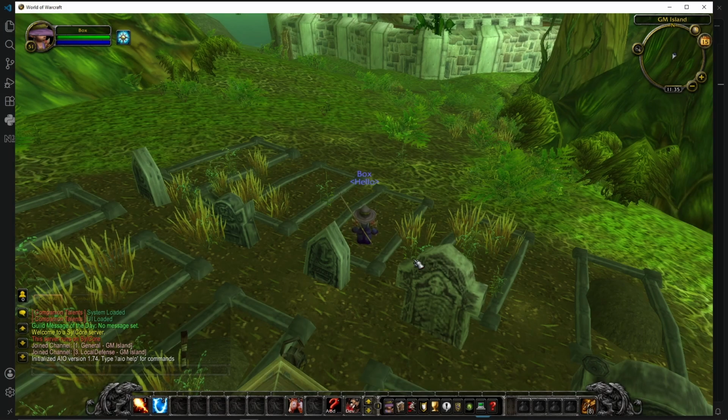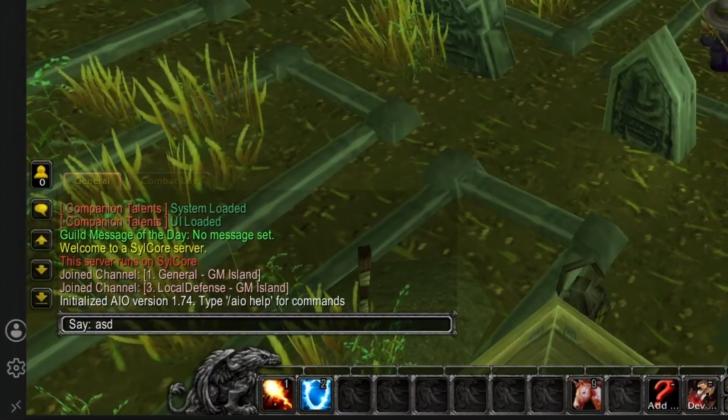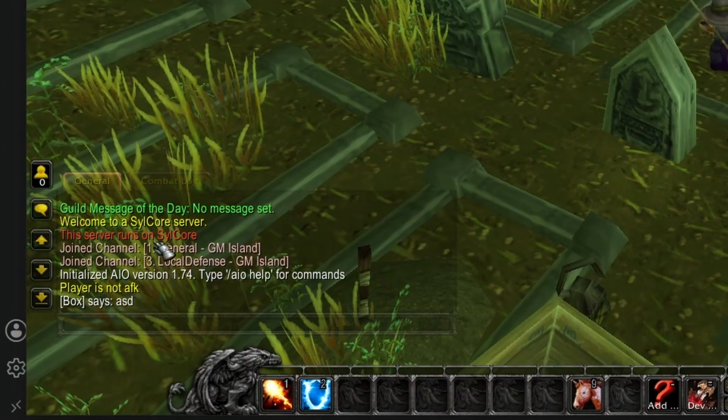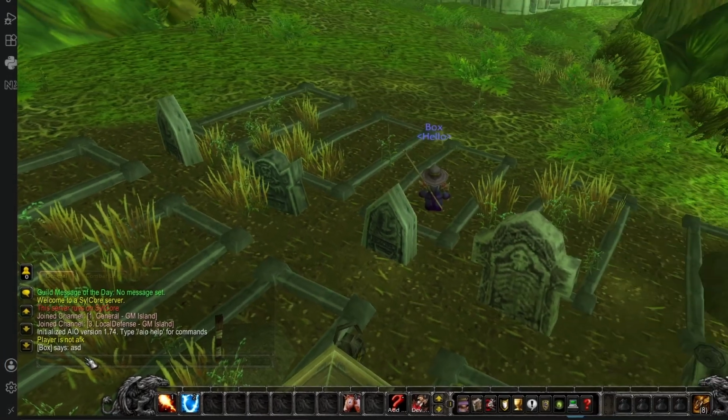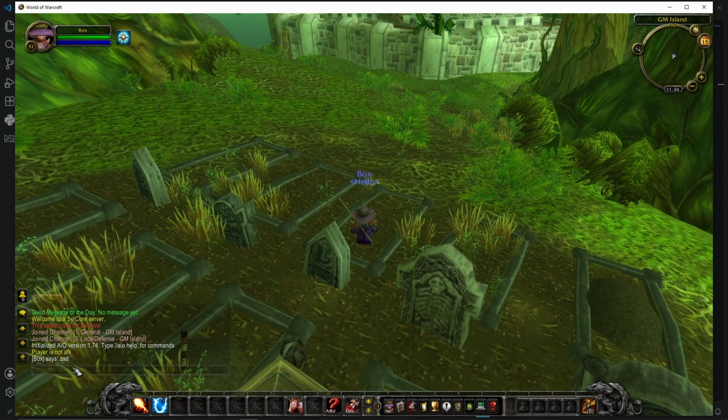Okay, so now that we are back in game, let's test this code out. So if we write something down in chat, you can see it says player is not AFK. So that means it actually works, because if player is not AFK, it says the player is not AFK. So when we would do the other test, then yeah, of course it will say you are AFK if you actually are. Let's go back to the code.